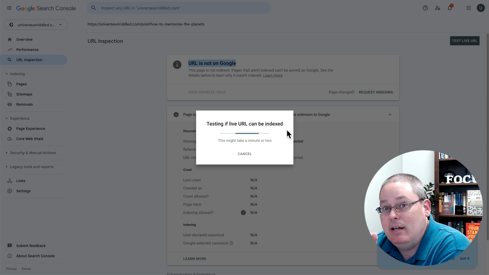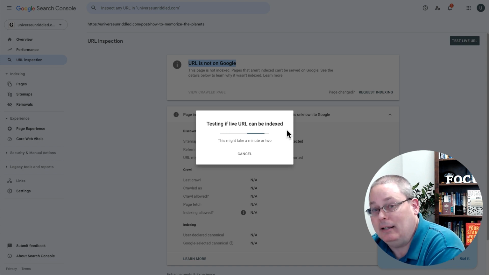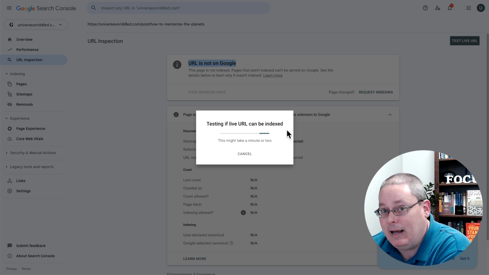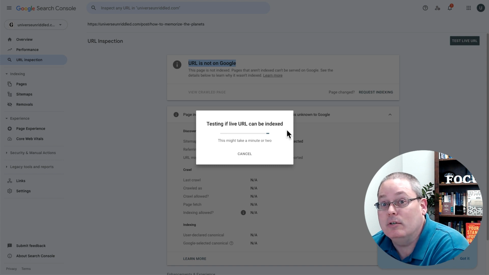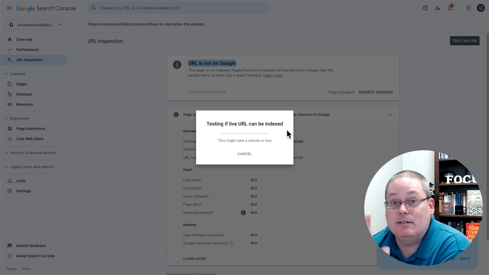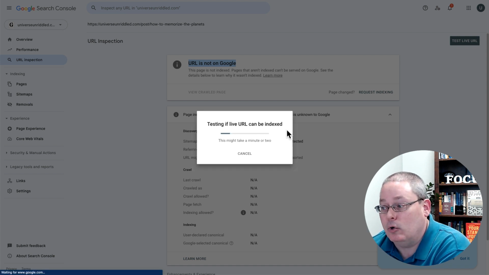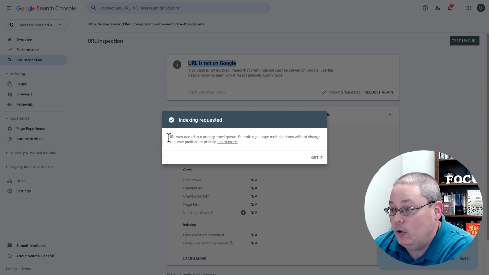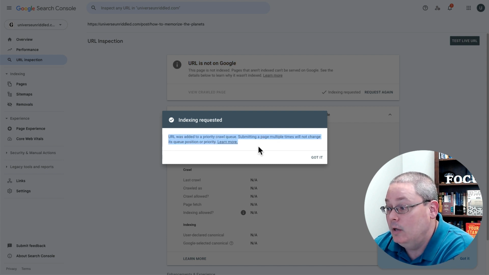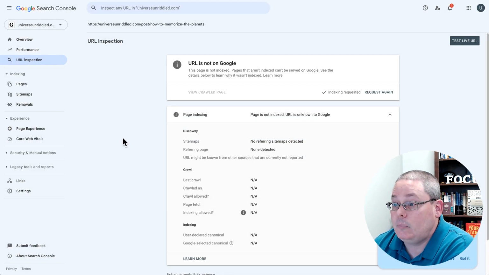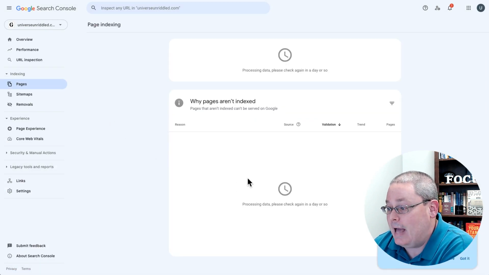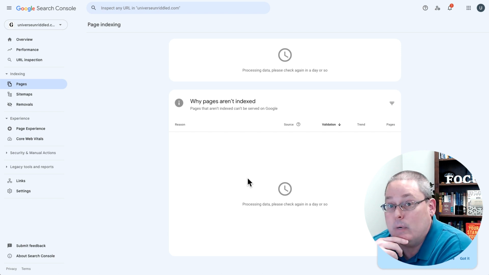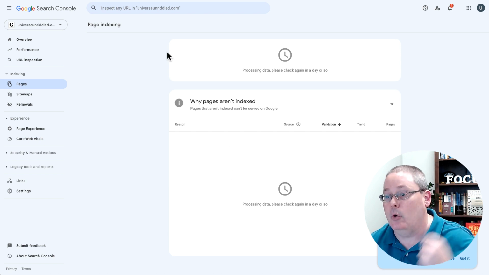And actually, once we have the Google Analytics and the Google Search Console, and we verified that that new property, universeunriddled.com, is available and linked up with Google, they will start crawling it. They will start indexing, and you can see here URL was added to a priority crawl queue. And don't submit a page multiple times. It will not help. But now we have that, and that page and the other pages we start creating will start showing up.